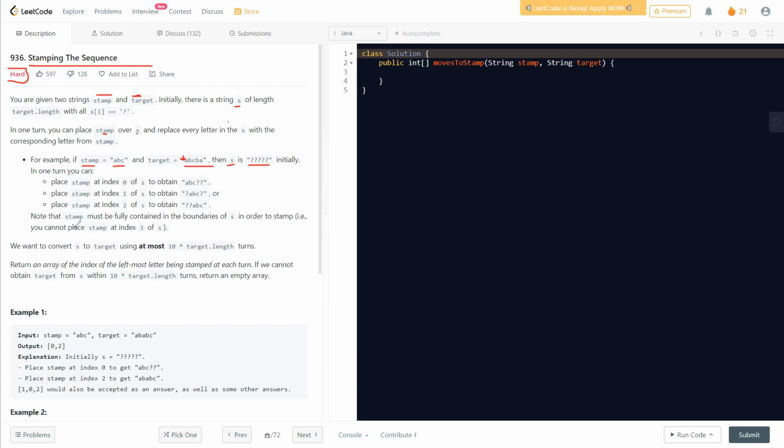Further, it said the stamp must be fully contained, so it cannot go out of our letters. Like, there's abc being three characters, so the last stamp can only be within the last three characters, and the first stamp can only be within the first three characters. So we cannot go beyond that. That's the idea they state here.